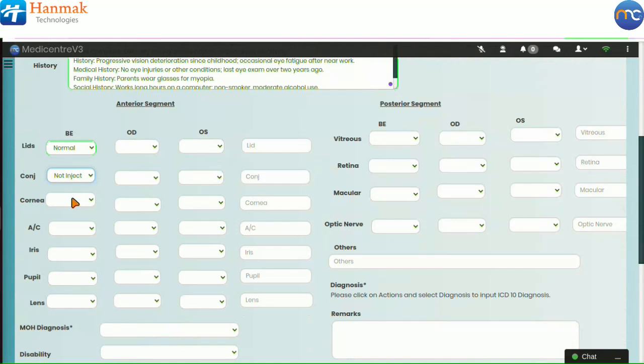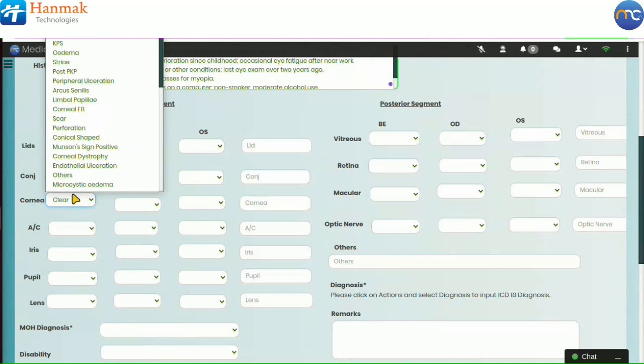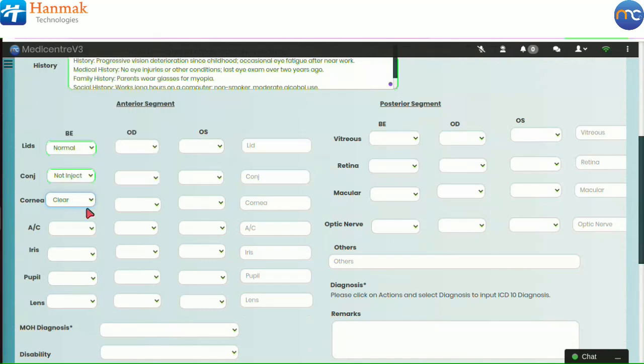Proceed to assess the cornea, selecting the status after evaluating for clarity, scratches, or ulcers, ensuring accurate documentation for both eyes. Choose the AC status based on depth and clarity, checking for fluid buildup or inflammation, which helps identify conditions like glaucoma. Examine the iris for shape and color irregularities, documenting any findings for both eyes.